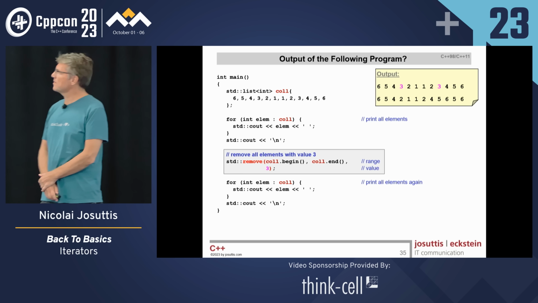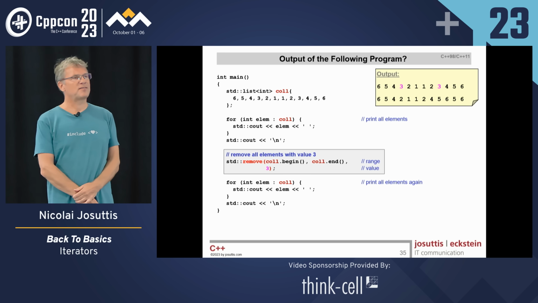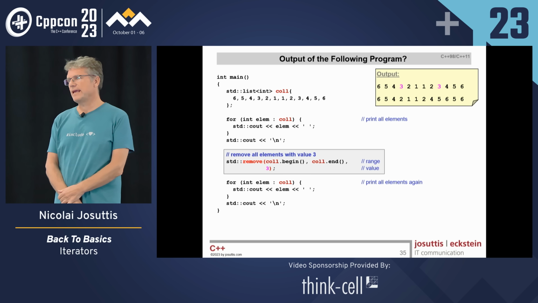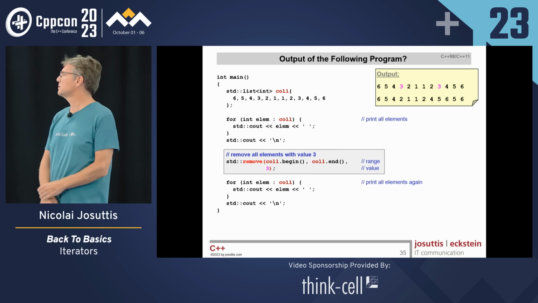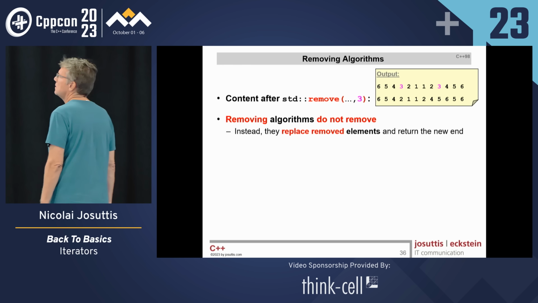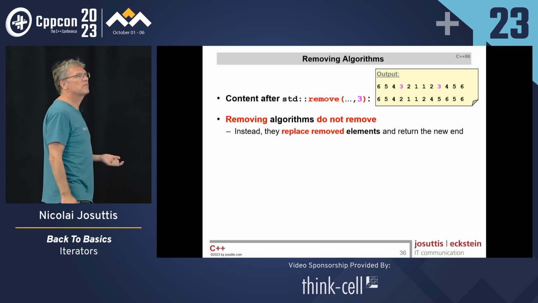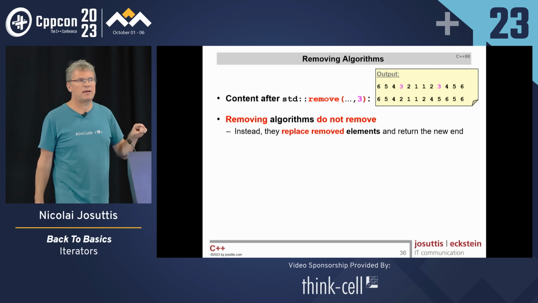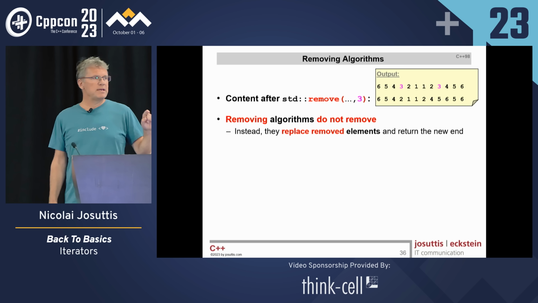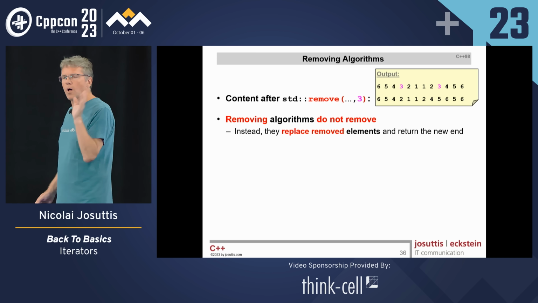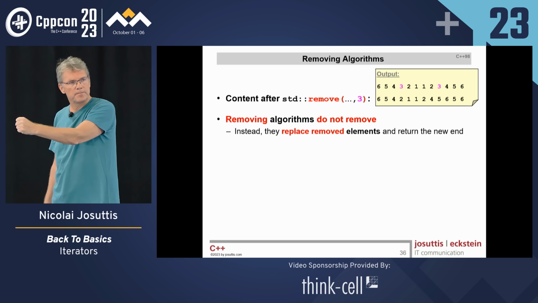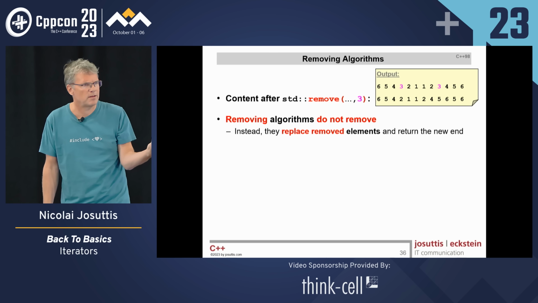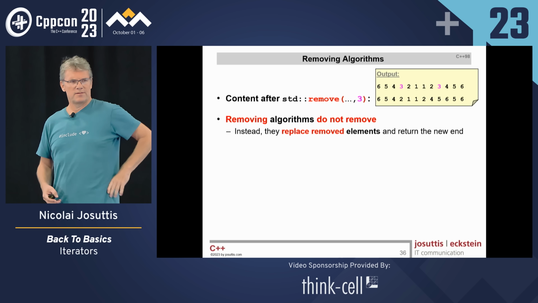To some extent, 3s are gone, but there are still as many elements as before. Why? Removing algorithms using iterators cannot remove, because an iterator cannot remove. All the iterator can is go to the value, read it or write it, and then go to the next value. Unless we have something special like a back inserter, which cheats with this API.